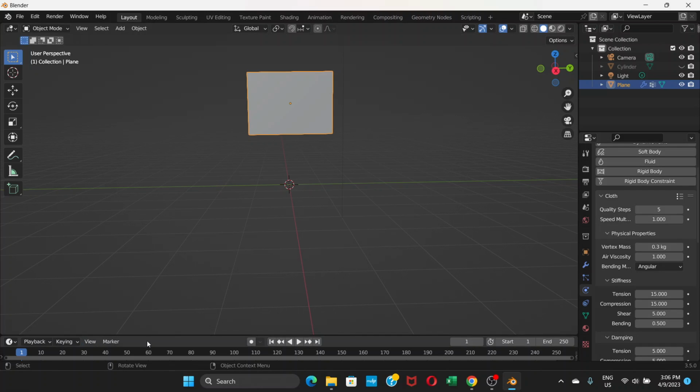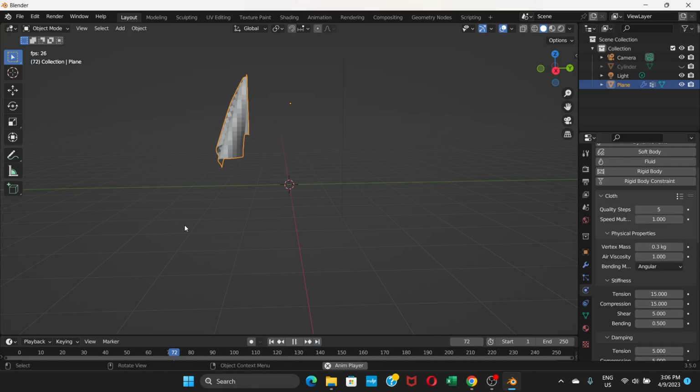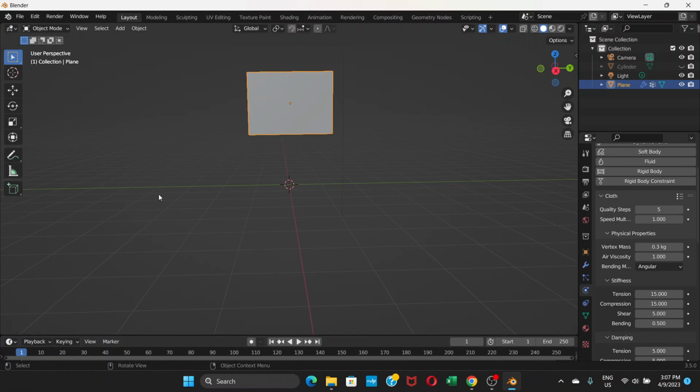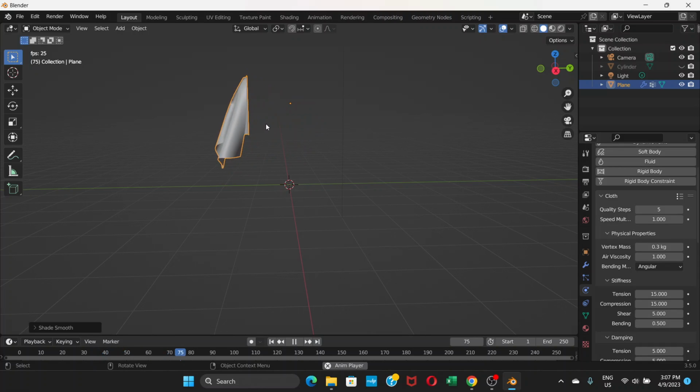If you press spacebar, you're gonna animate this flag. If you go back to frame one and then right click on the flag and shade smooth, and then if you animate now, it goes smoother, it looks like a cloth.